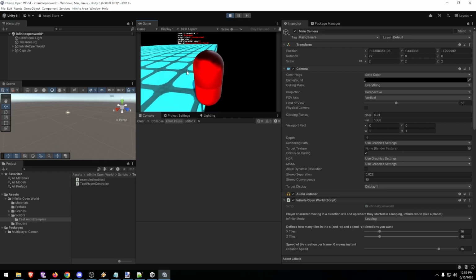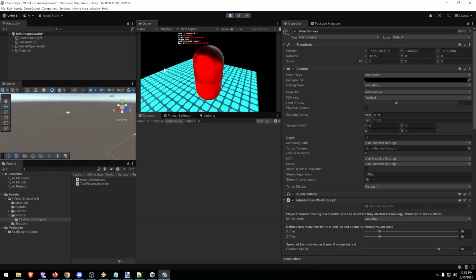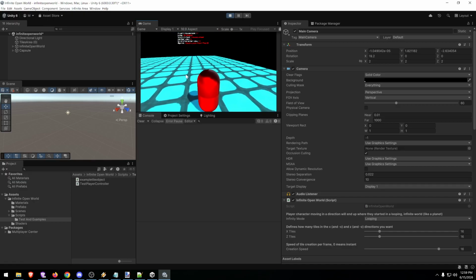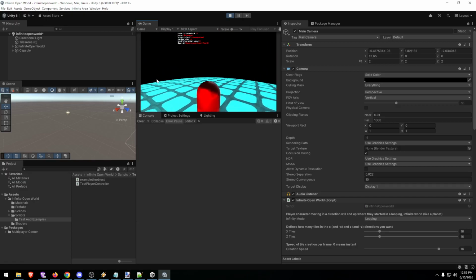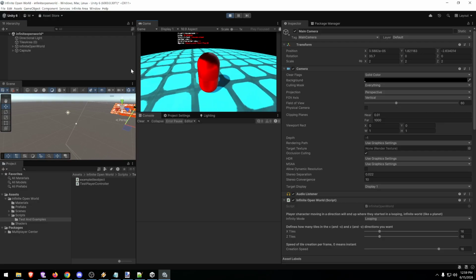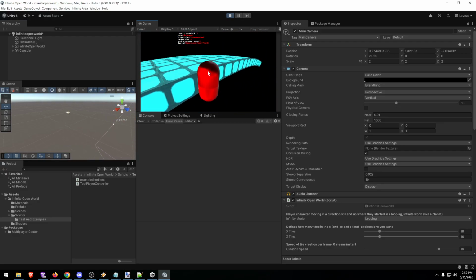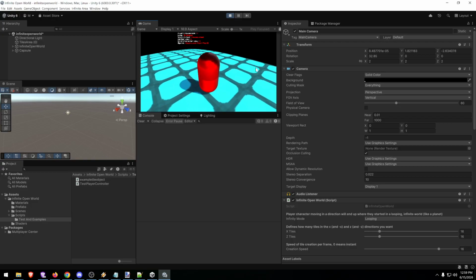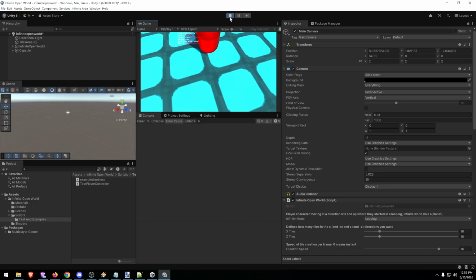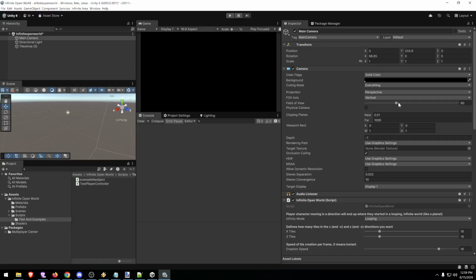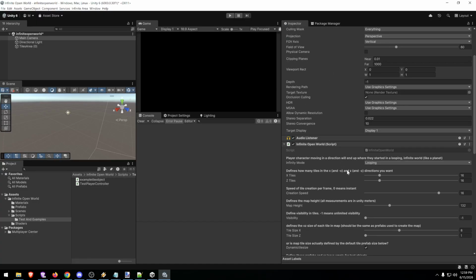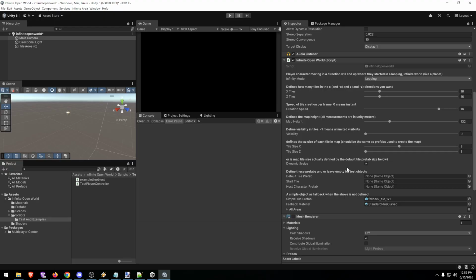Good. Why is it not infinite? I'm not sure now. Why is it not curved? It is curved. But it's not infinite. Why not? Field of view, this is the camera we're looking at. Map height, creation speed, infinity mode, looping. It is looping. Huh?